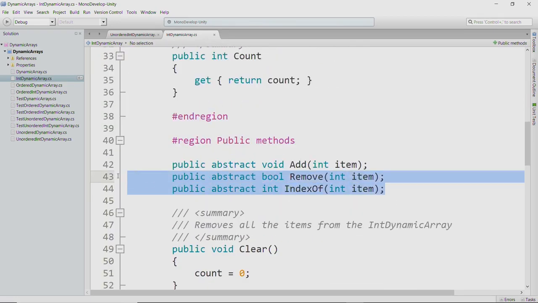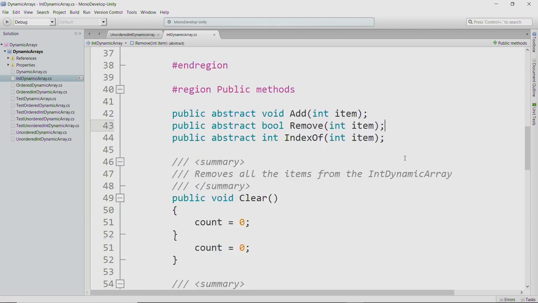And here are those methods that we don't know how to implement here in the parent class. So we've made all 3 of them abstract. So we're going to be able to add something to our int dynamic array. We're going to be able to remove something from our int dynamic array, and we'll be able to find the index of a particular item in our int dynamic array. And each of the child classes, both of the child classes, will implement those 3 methods in different ways.